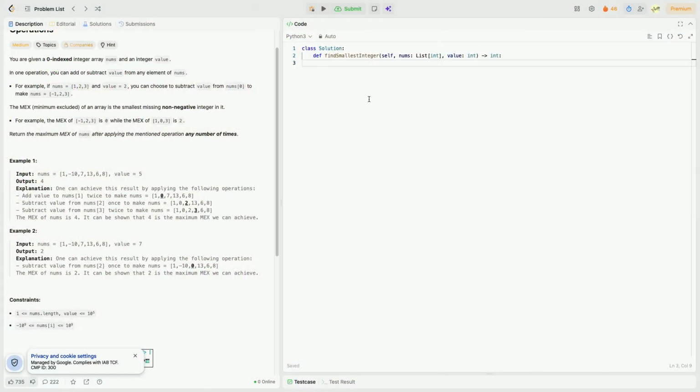So what we need, I guess, is a counter map, or a map for the counter, right? Counters. Just going to use a default dict. Now we just iterate over the nums, for n in nums. Well, the key is going to be n modulo value.